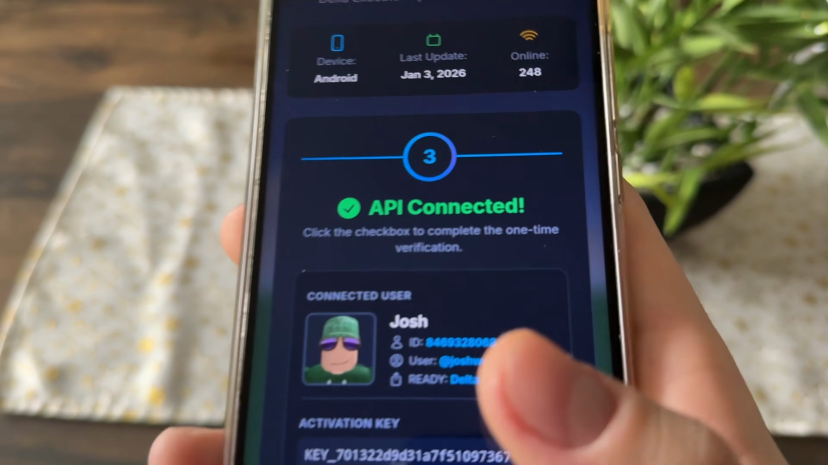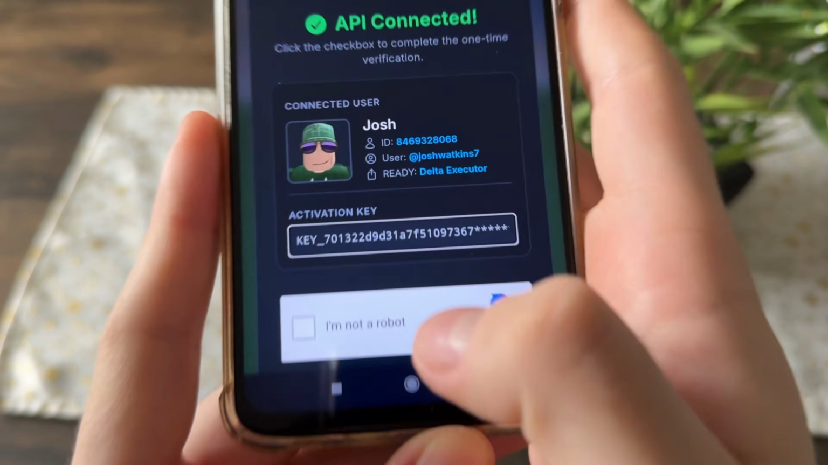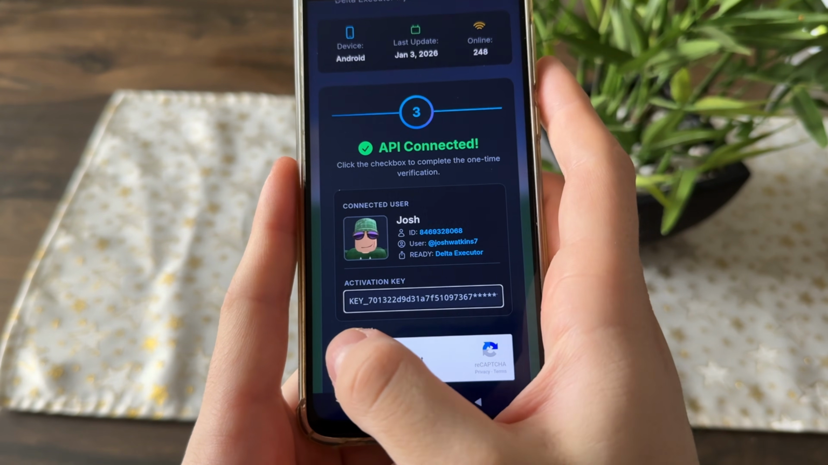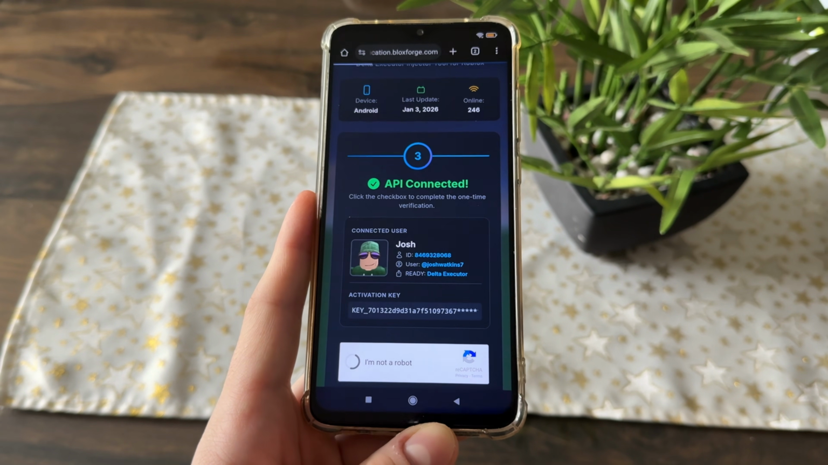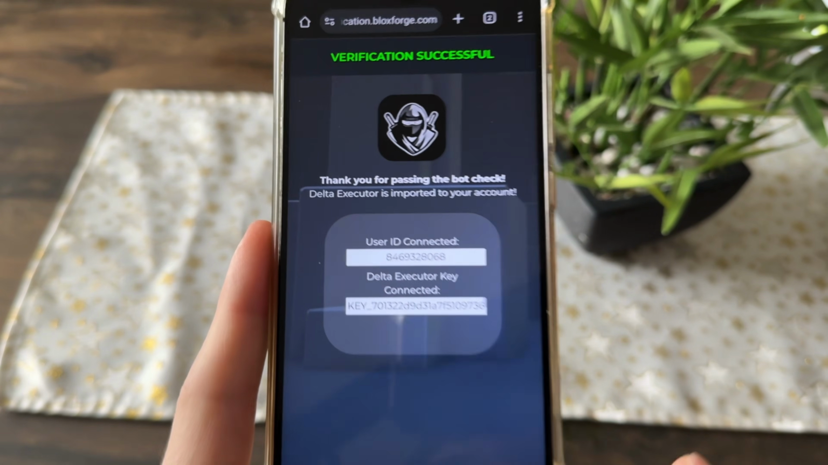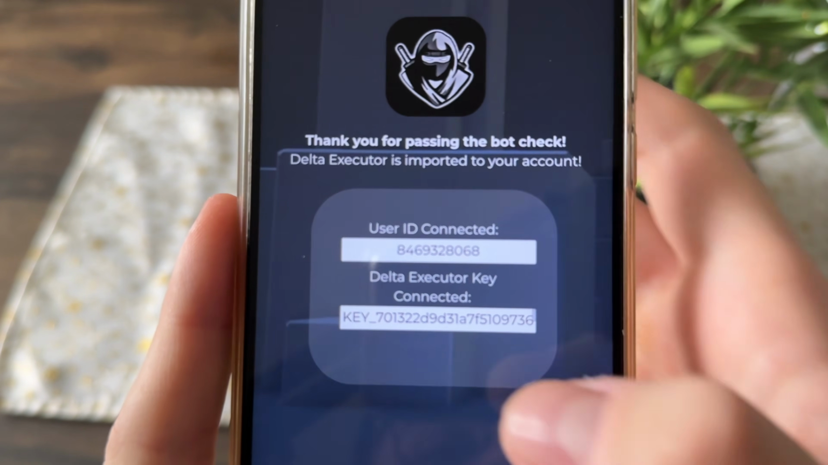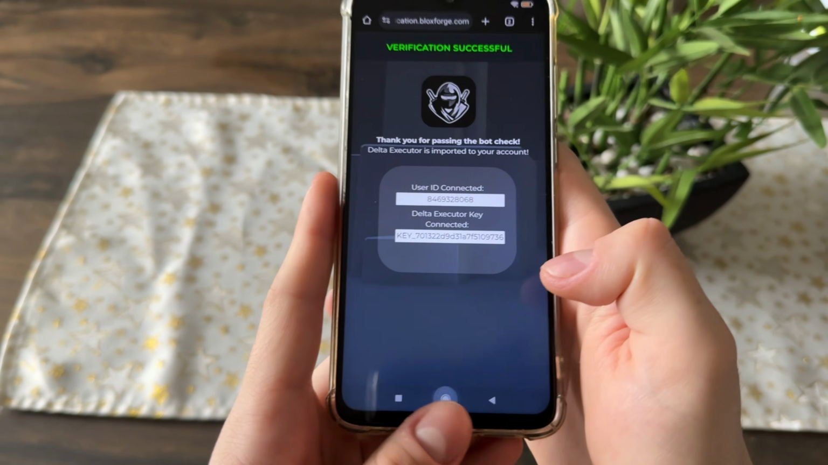And look at this, guys. Third step, API connected, our Delta is ready, and we got our activation key already. Let's now click I'm not a robot, because there are a lot of malicious bot attempts, and let's see what we will get. Oh my god. Thank you for passing the bot check. Delta is imported to your account. Look at this, and now we got our whole key unrevealed.